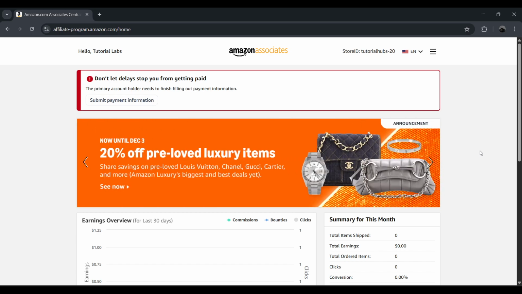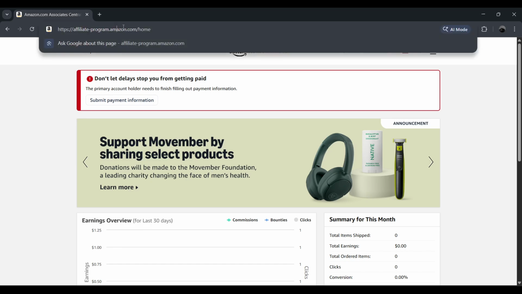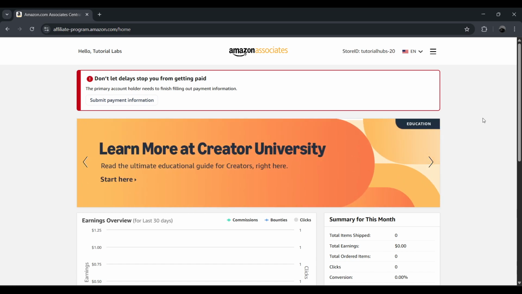Let's get started. First, you'll need to head over to the Amazon Associates Central website. Open your browser and navigate to affiliate-program.amazon.com. Once you're there, sign in using your Amazon Associates account credentials. Make sure you're logged into the correct account that's linked to your affiliate program.